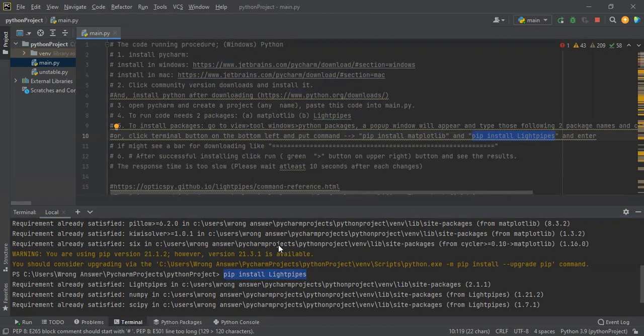You see, this is the terminal. This is the path of your project, and just type pip install Lightpipes and press enter. As my system has already installed it, it gives a message that the requirement is already satisfied. But in your case, you will find a bar, which means the download is in progress or almost complete. So you just need to copy these two commands, paste them into your path, and press enter.